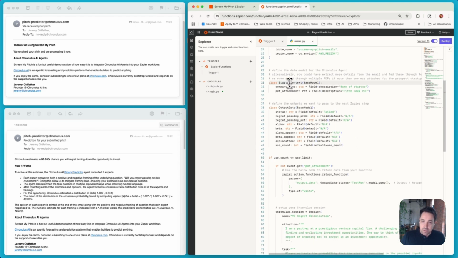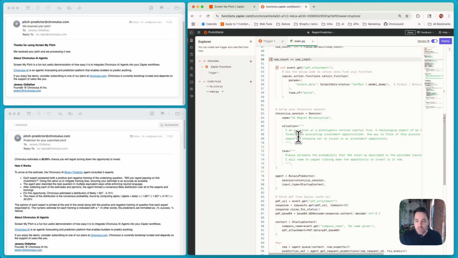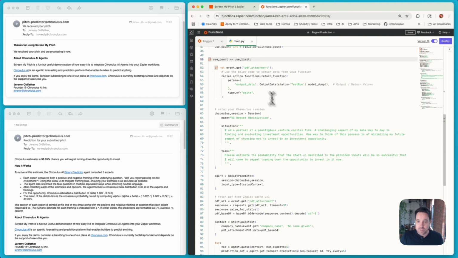So using this startup context, the inputs, I check to see if the use count limit has been exceeded. If you're still within your usage, then it's going to continue on. What it's going to do is set up a Chronulus session. The overall task here, let me get rid of this side window so you can see it, is: please estimate the probability that the startup described in the provided inputs will be so successful that it'll come to regret turning down the opportunity to invest in it now. So that's the task that Chronulus is going to solve for you.